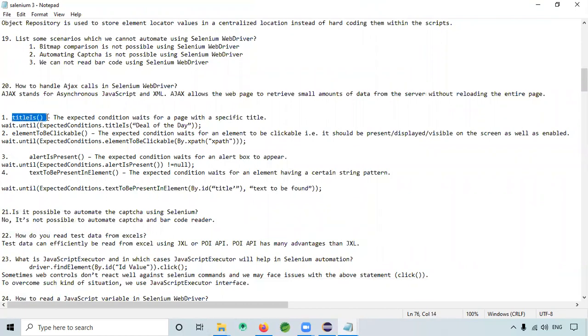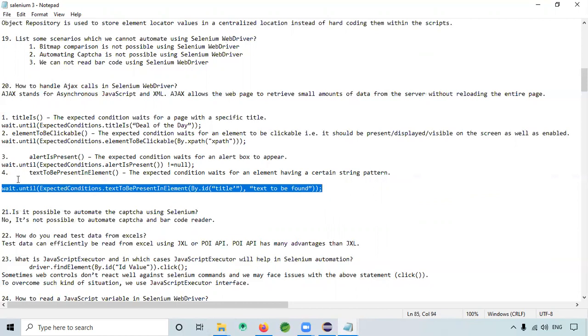We use get the title. What will be the object that we create? Is it still the driver object, driver dot? No, like this, wait dot until. Oh, okay. This is a wait until. I think this is explicit, I guess.